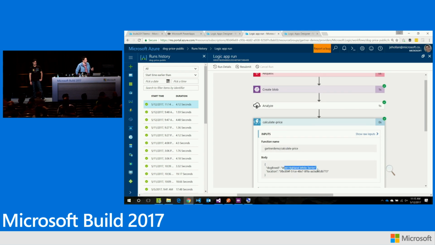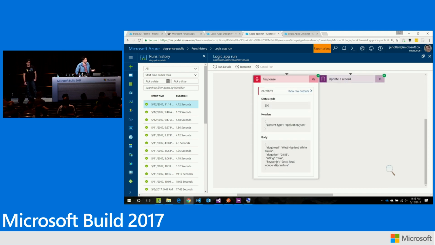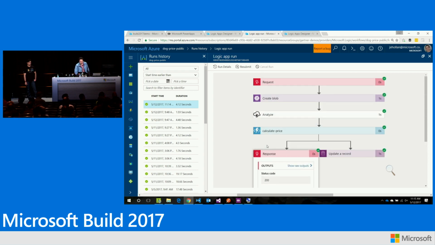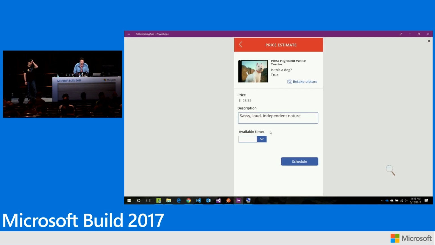You'll see I knew here it was the West Highland White Terrier. I knew the location of the branch. So I was able to give a price back. And then I just simply returned that response back to my application. So in five, six steps, only one of these is my own code. Everything else is a service in Azure or something else. Now I'm able to bring some really rich intelligence into my application.